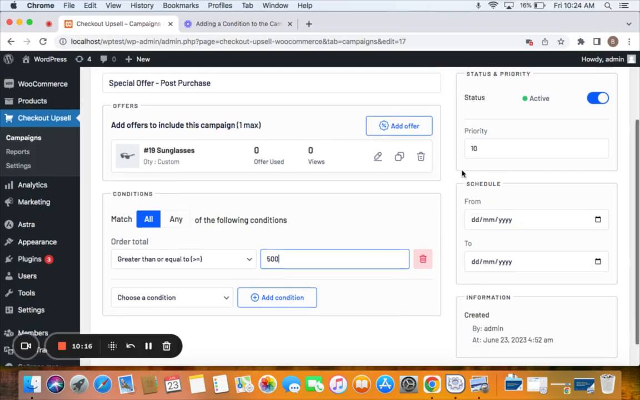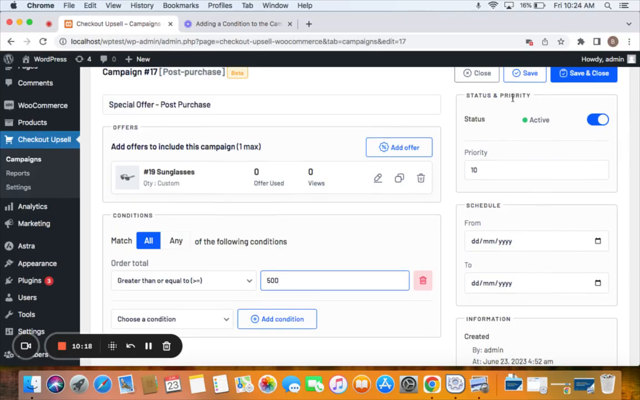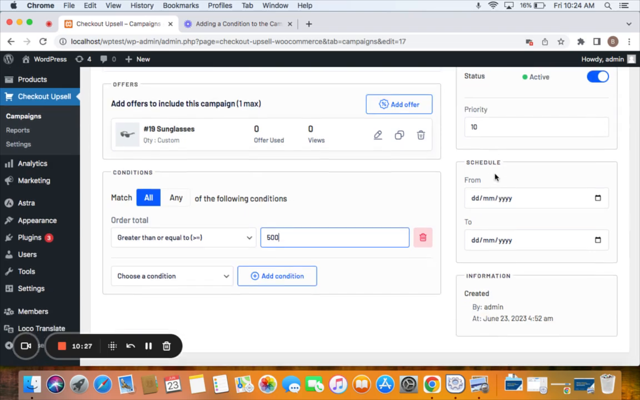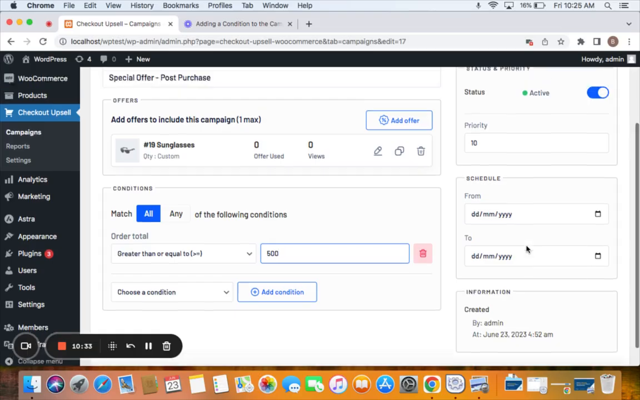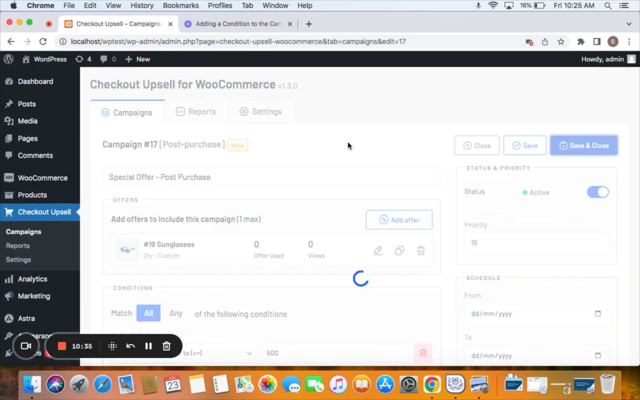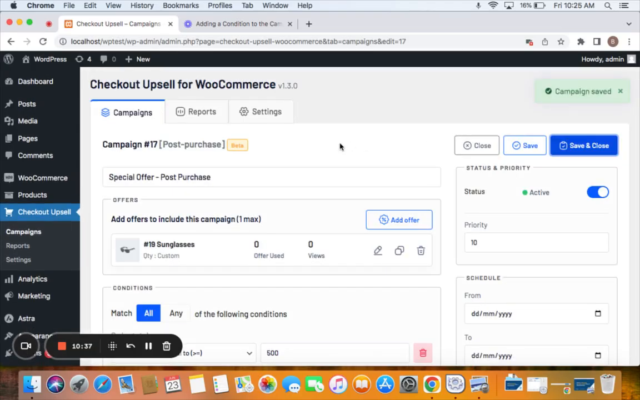Alright, that is it. On the right, you could also see the status and priority of this particular campaign. Status is active. Priority applies when you have multiple campaigns running on your site. And then schedule. You can also schedule this particular campaign in advance, or you can also set an expiry for this particular campaign. Alright, great. Let's save and close this particular campaign and move forward to the next step.